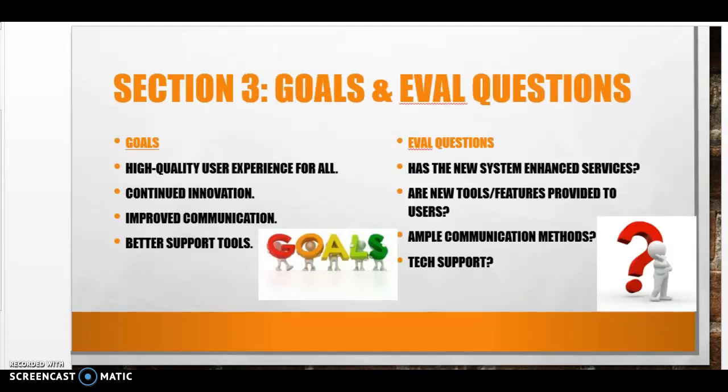For Section 3, goals and evaluation questions, as you can see, I have them pretty much listed and just briefly summarized them. For goals, things that the evaluation will be looking to see is a high quality user experience for all stakeholders, continued innovation. By that I mean the ability for the system to improve and update as time goes on, improved communication functions within the system, and better support goals such as tech support to make sure everybody is aware of what options they have.